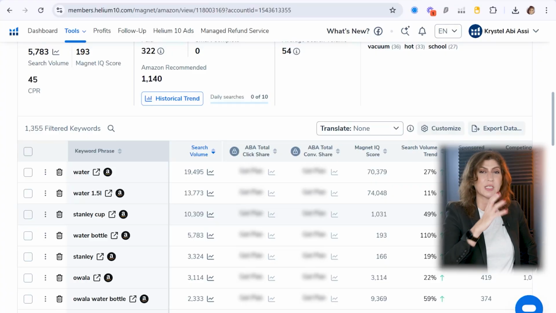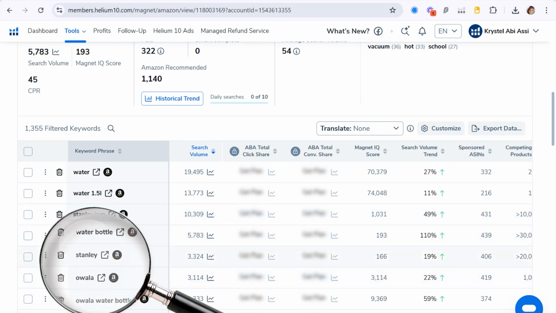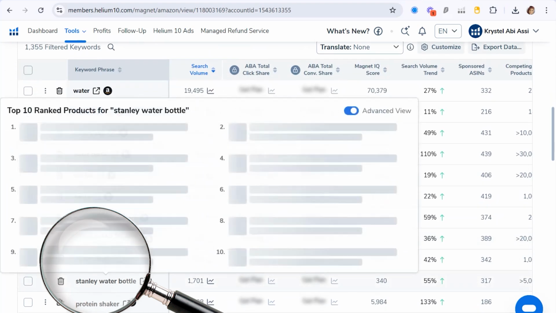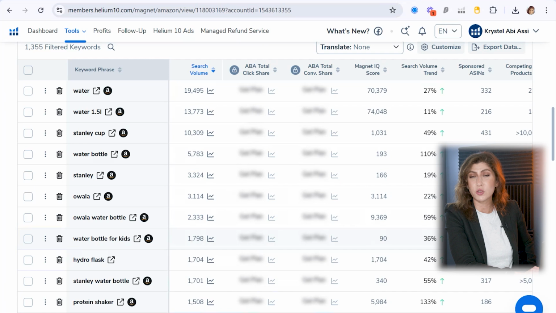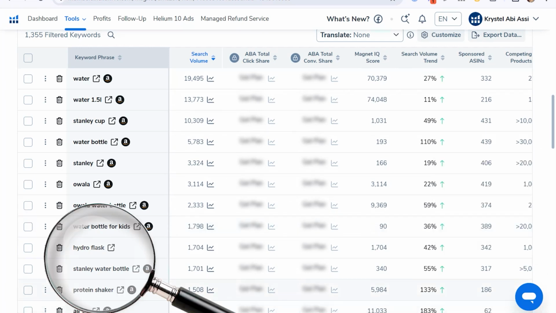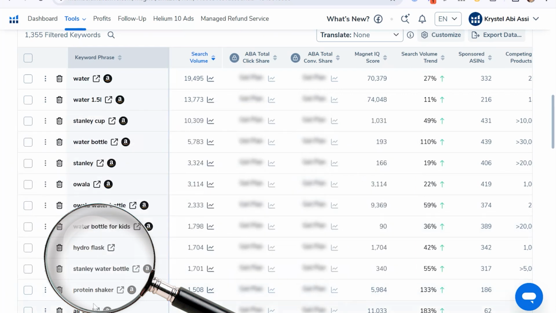So make sure that if you're looking to sell a water bottle, make sure that you're utilizing, just like in this example, the keywords that do make sense, because sometimes Magnet just gets general broad keywords that might not make sense to the actual product. You'll also see that we're looking at brand names here like Stanley and Owala, so we're able to figure out what people are looking for. People are looking for water bottle for kids. You might not have thought about selling a water bottle for kids, but it technically has some good demand. Protein shakers also have very high demand, technically speaking, at 1,500 searches per month.